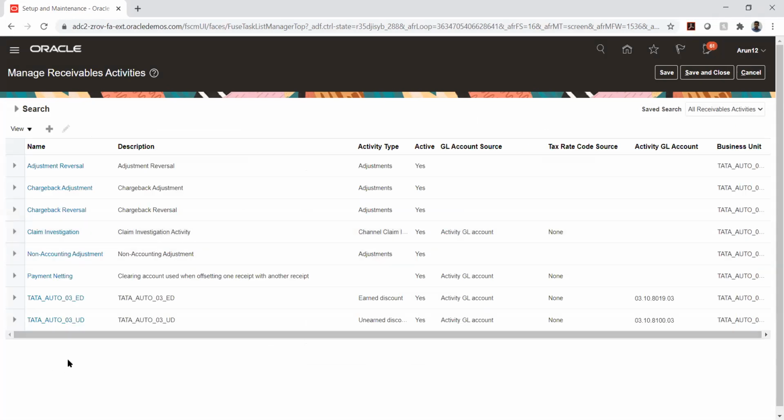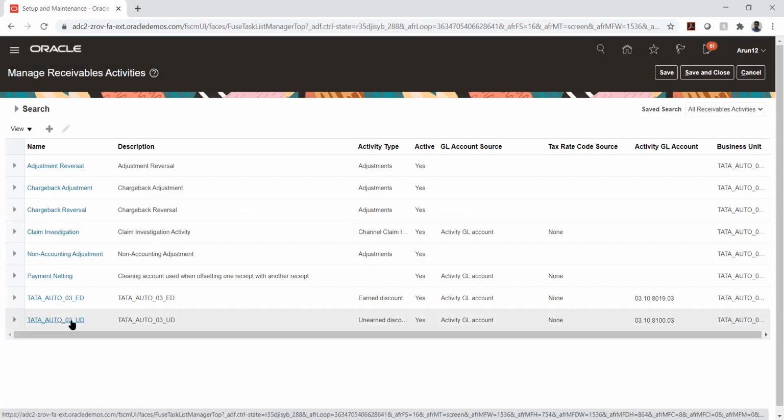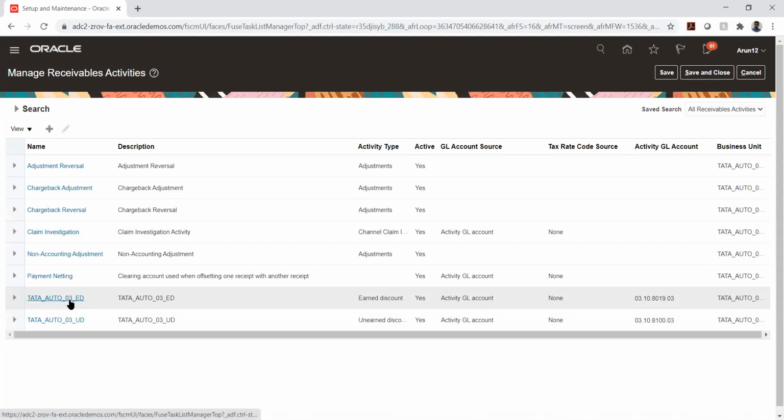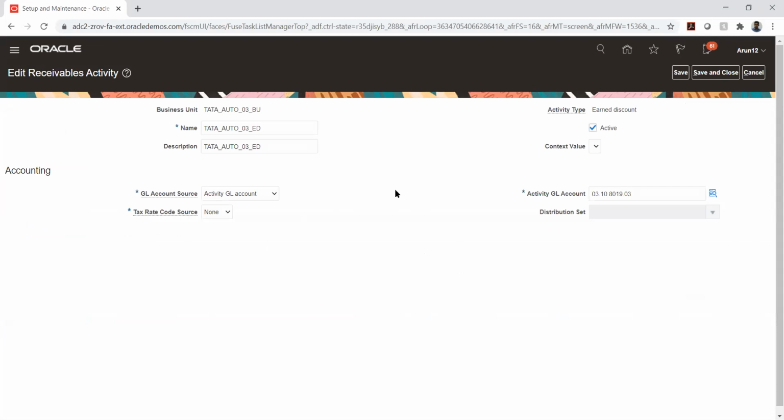Here we have two configurations that are mandatory for us in order to create the receipts. We have earned discount and unearned discount. I'll just take the earned discounts first. And this is needed for the receipts, not the invoice, right? Not for the invoice. This is not for the transaction actually. This is for the configuration, like the receipt method and the classes, to complete it when we are attaching the bank account. So this particular receivable activity is required.